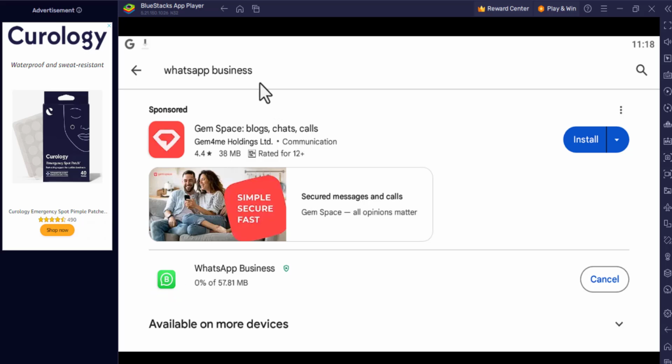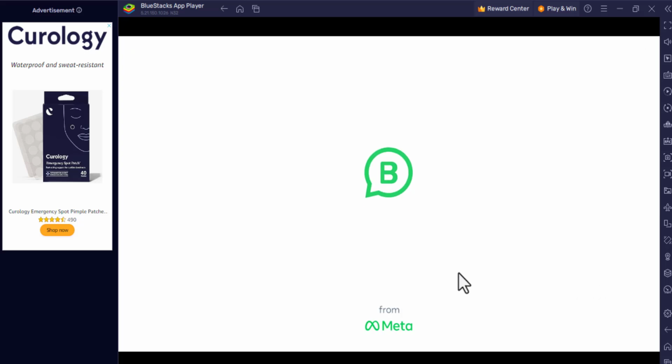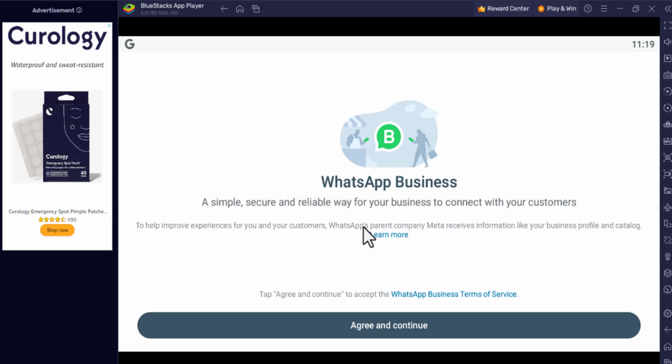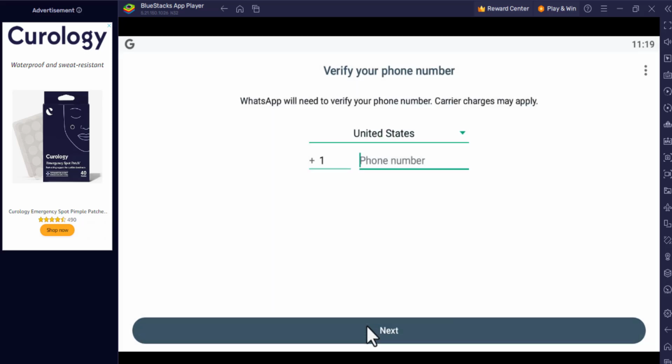It might take a while. So it's done downloading and it's installing. Now it's saying I should open, so I'll open it. Now it's asking me to agree and continue. I'll agree and continue. It's going to ask for my phone number.